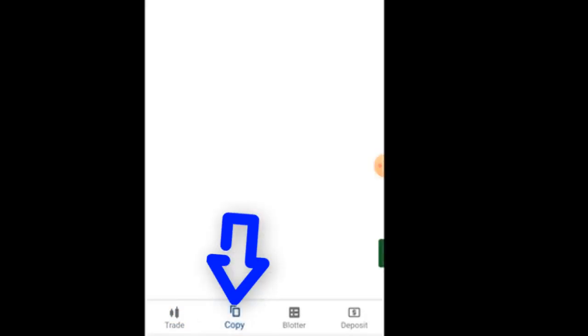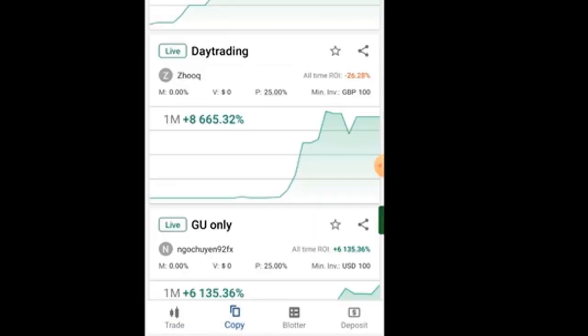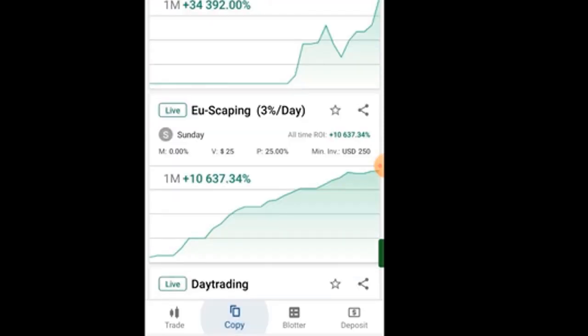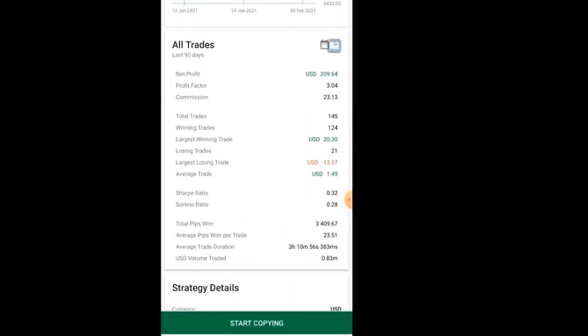And there is the option for copy trading. Copy trading means the exact trade that a trader makes will be automatically opened in your account. And this is copy trading. You will see the list of different traders. There are all traders, you can follow them. So we entered the first one.